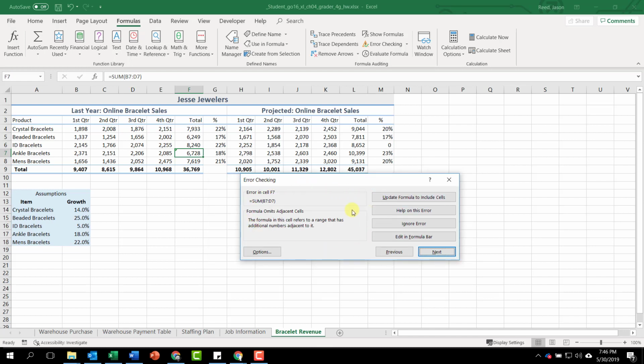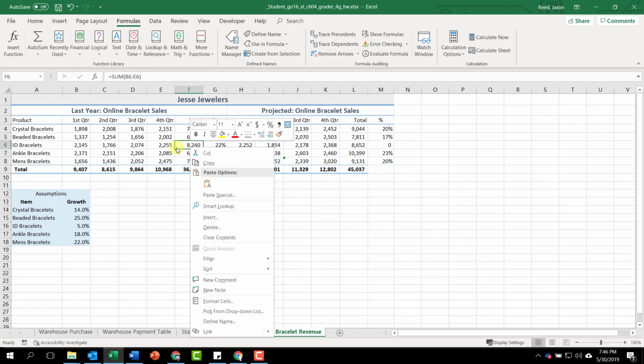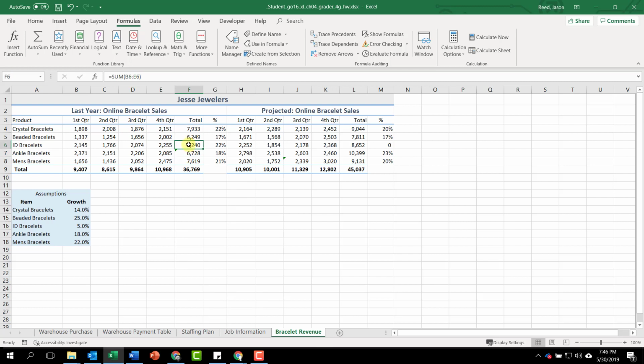And it looks like I'm having some issues with my error checking, so I'm just going to go ahead and fix them myself. So I'm just going to exit out of this error checking. I know that my issue is here. What I need to do is copy the formula from cell F6, and that will fix my error here.